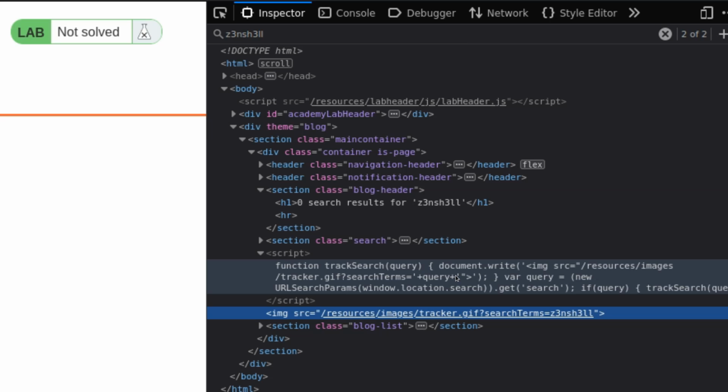So what is it writing? It's writing an image source tag. Sound familiar? We've just seen that rendered to the DOM. Image source, resources, images, tracker.gif, question mark. So we're getting into the query string now. searchTerms equals query. So where is this query from? Well, it defines it next.